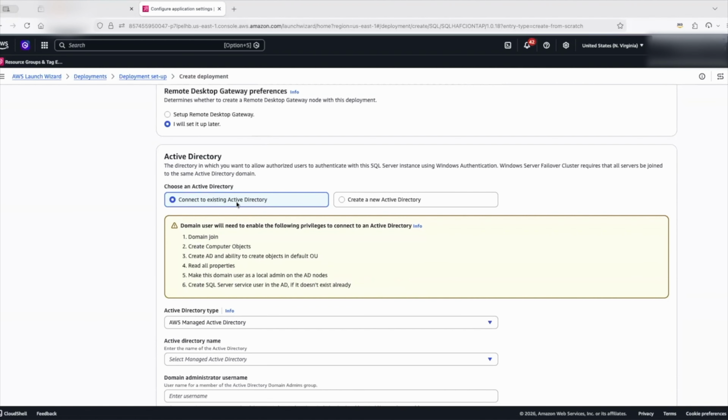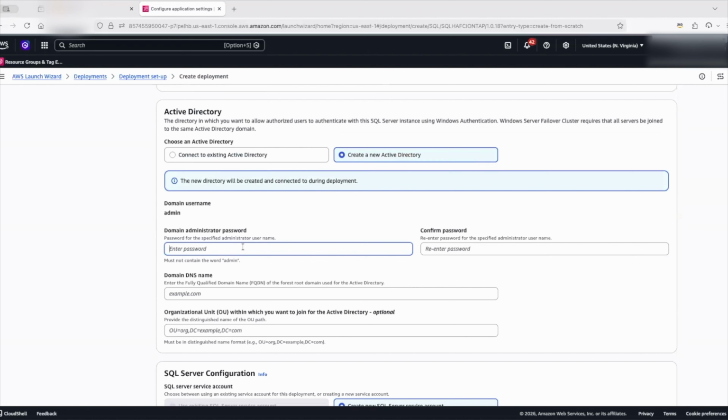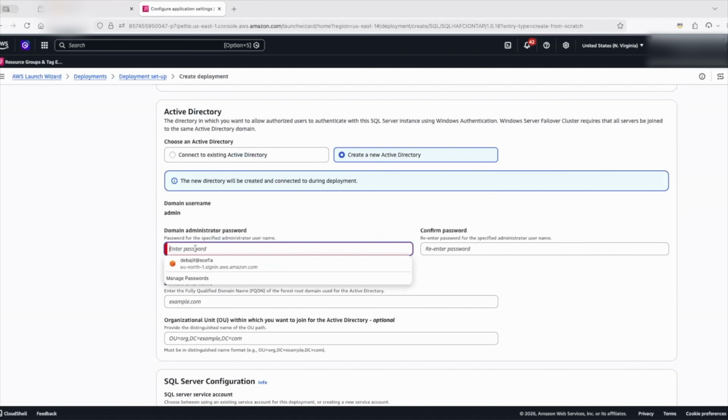Connect to existing Active Directory or create a new Active Directory. This is mandatory here, because you should choose either the existing or create new. So I'm going to create a new Active Directory. Let me give it a name, let's say whatever.